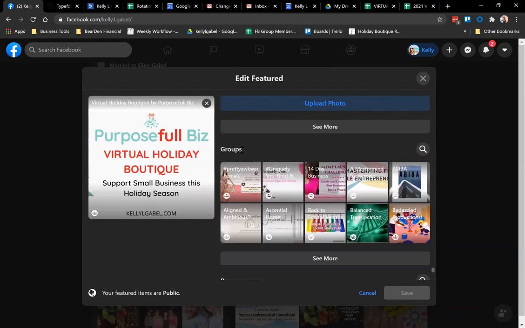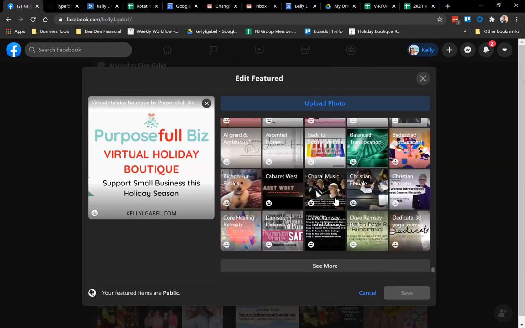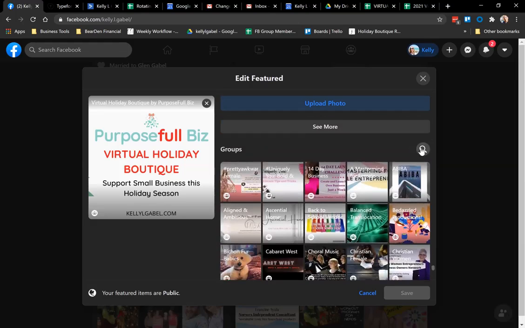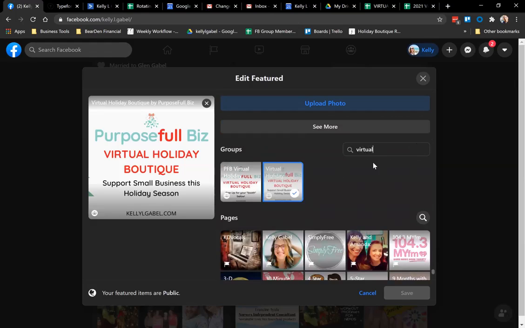Okay, see here, now we come into groups. So it may or may not show in this first set of groups, depending how many groups you're in. So go ahead and hit see more, or in this case, you can just do the search because you might have a lot of groups. So hit the search here, and I would just type in virtual because that's the first part of the group.